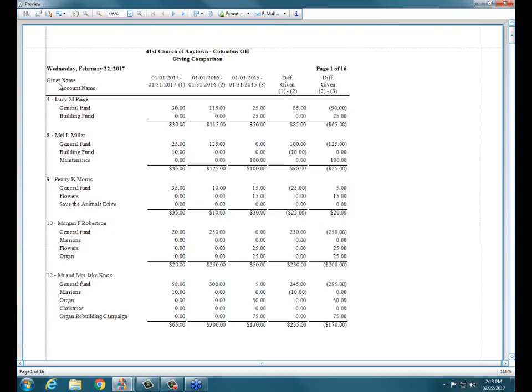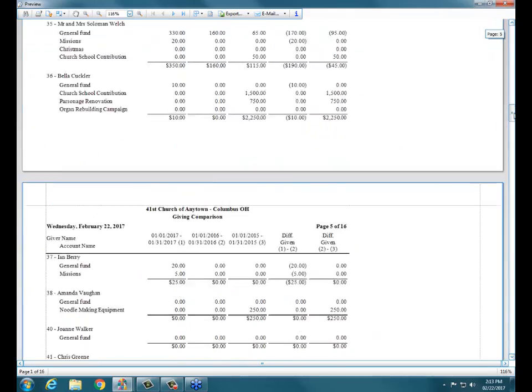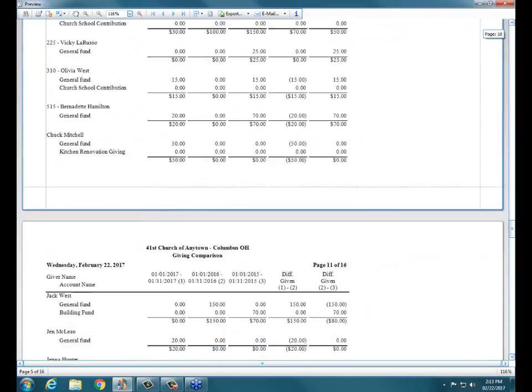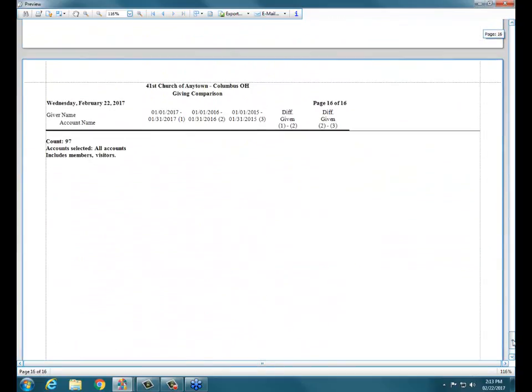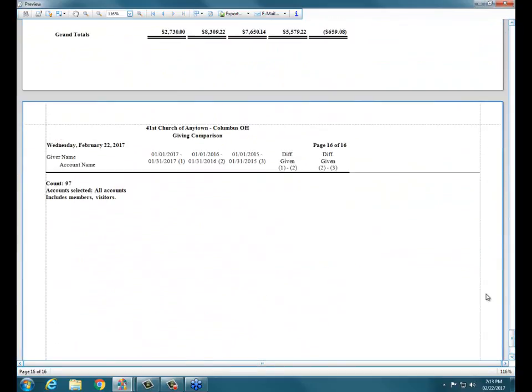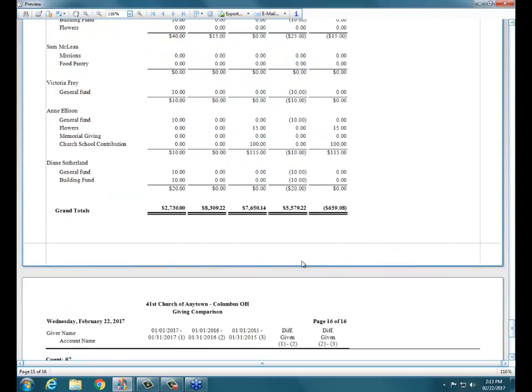Also, I do want to point out that it does show by individual, but if you scroll all the way down to the bottom of your report, there's a total that you get at the end. We've got 16 pages here, and it is giving us our totals at the bottom. So the total in 2017 is listed here, the total in 2016, the total in 2015 here, and then your comparison columns are here. So if you scroll to the bottom of any of these reports, you will also get totals listed there.